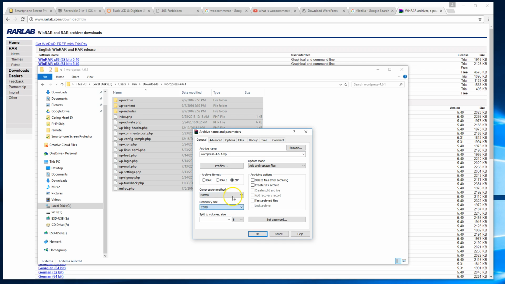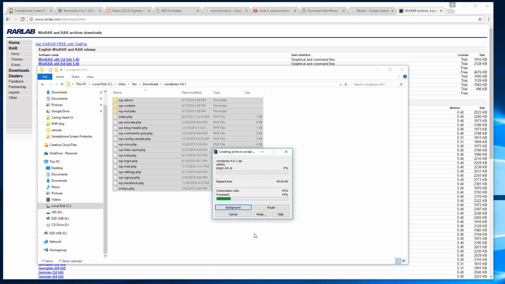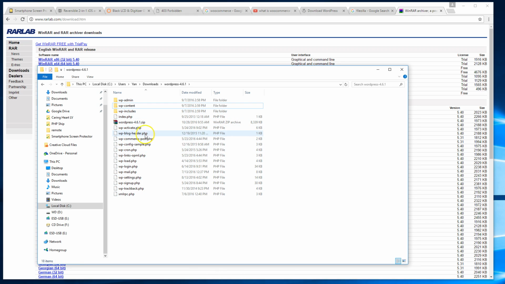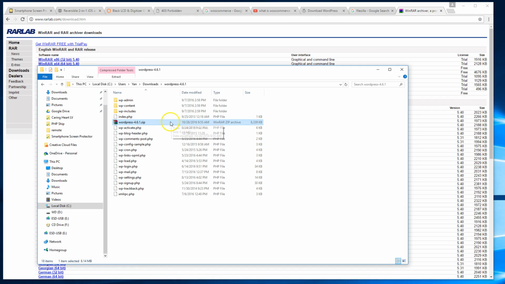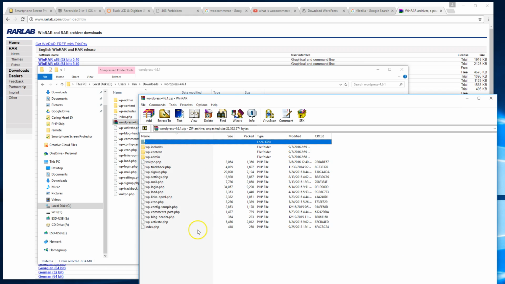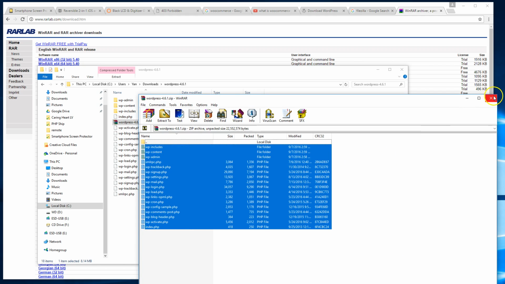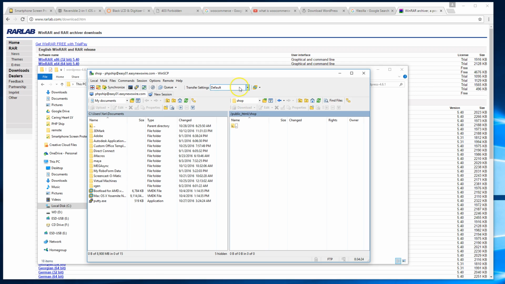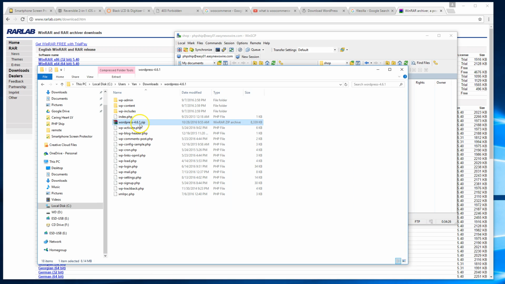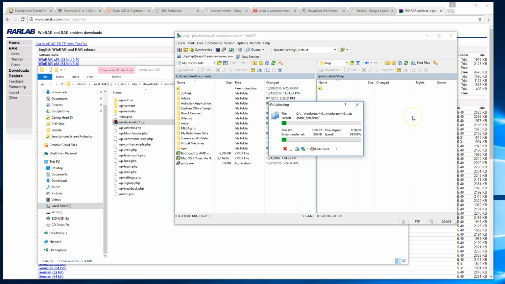And I can change the compression to best, so that way the upload is even quicker. Alright, so now this is a zip file that I just made where the WordPress files are not contained inside a subfolder, just to make it a little bit easier. So after I have that, I want to go back here and upload this file to the FTP.